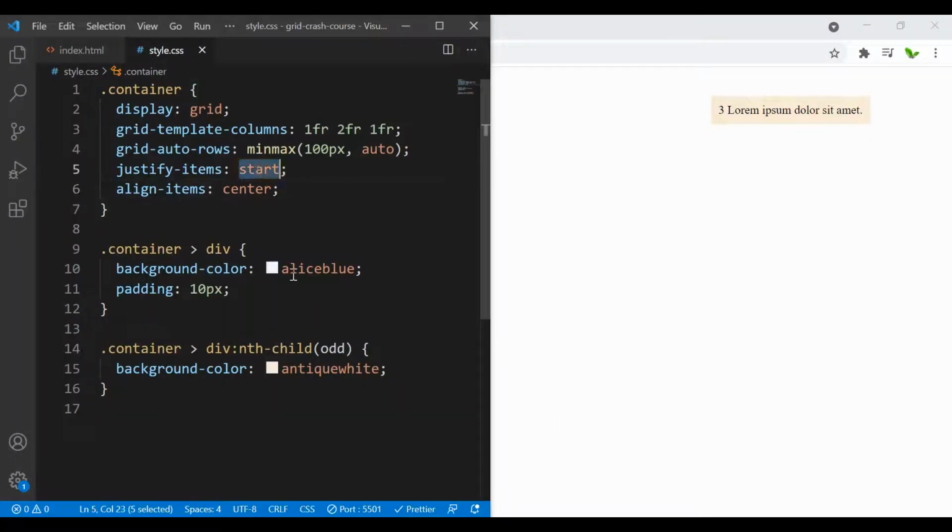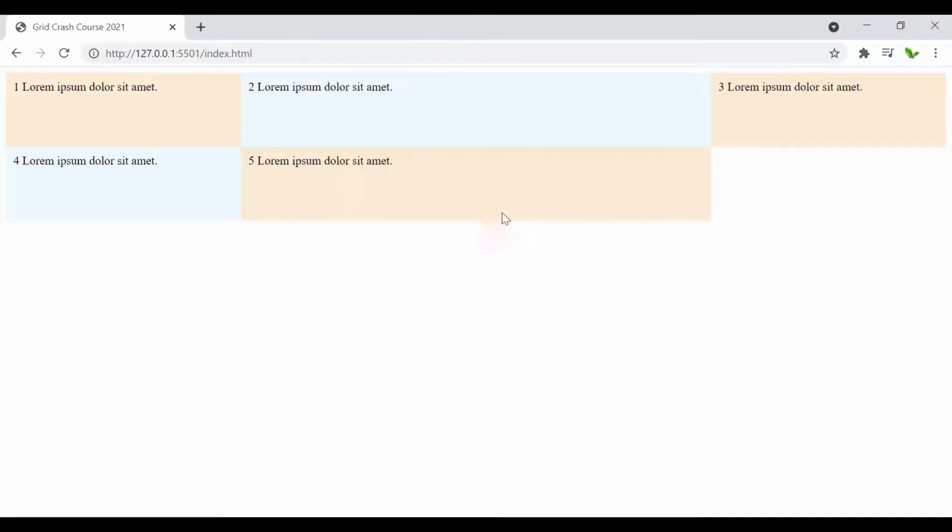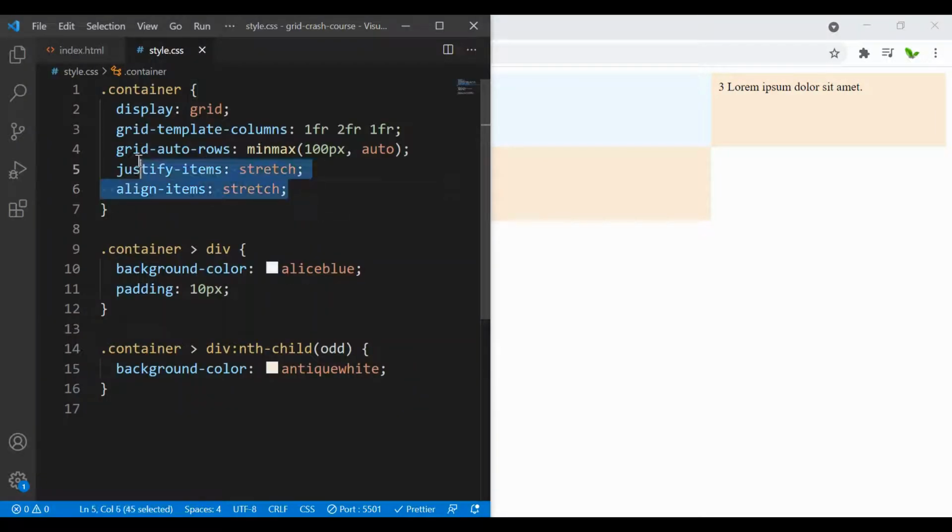And by default, this uses the stretch right here. The same for the align items as well. So they use this stretch, which we already seen earlier. Even though we don't want to use this, it still works just fine.